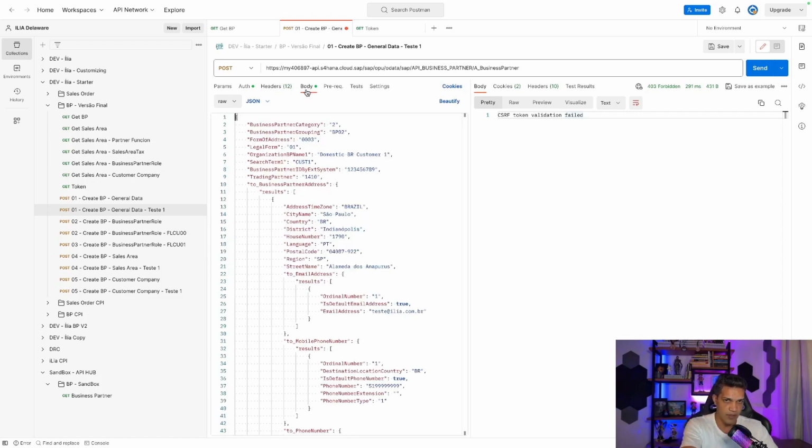There's no point doing this in CPI. You can try if you're curious. Curious? Go ahead. It will give an error. You can read in the SAP help about the HTTP v2 adapter. All right?